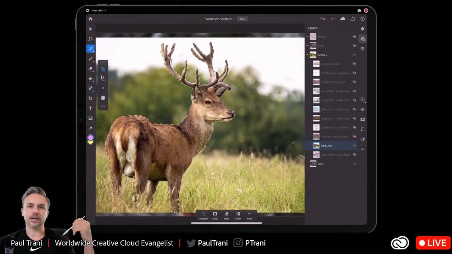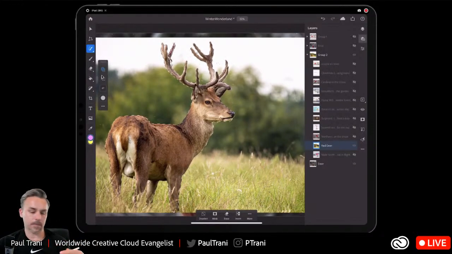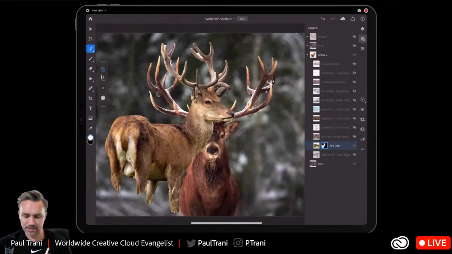So that being said, once I have that selection done, I could do whatever I want at this point. But ultimately, you're probably going to want to make a mask. Boom, just like that. There's our mask, right? And I have that deer masked out.